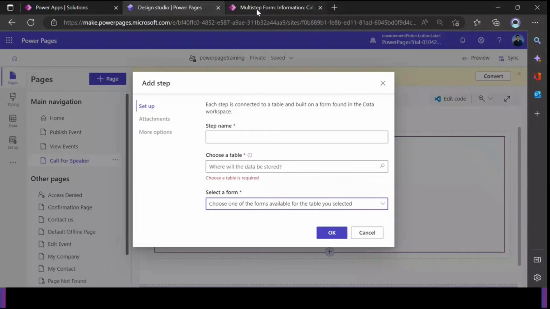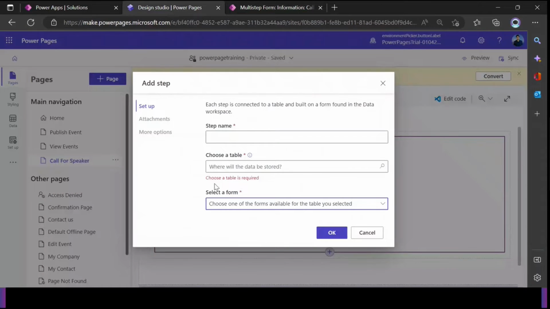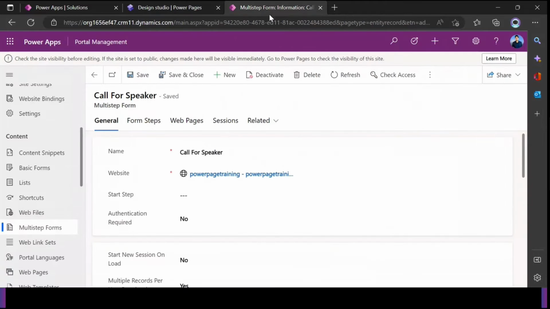That's why I'm just heading over to the portal management tab. And here you can find some additional settings as well. Soon these settings will be shifted to the Designer Studio as well. So it doesn't make sense that I explain only a few settings. I want to explain all the settings or the properties that we already have here. So the name we have already provided, website it's attached to, start step. So we're going to create our first step soon.